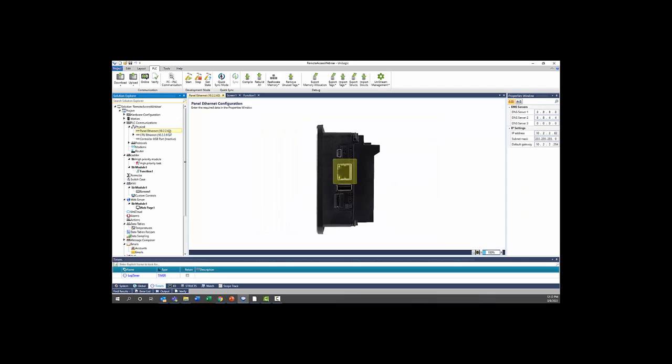You also want to configure DNS servers. The two DNS servers you see here are Google's free DNS servers. This will allow the PLC to connect outside of your local network and connect to the internet in general.